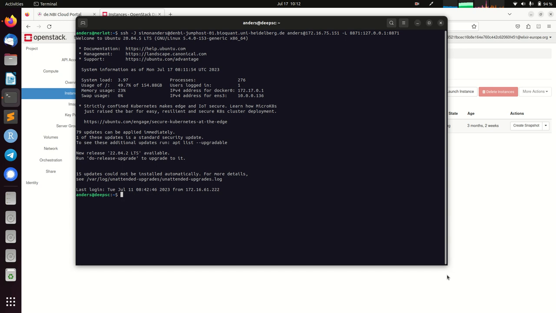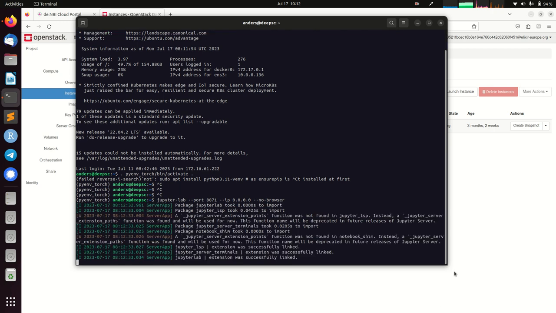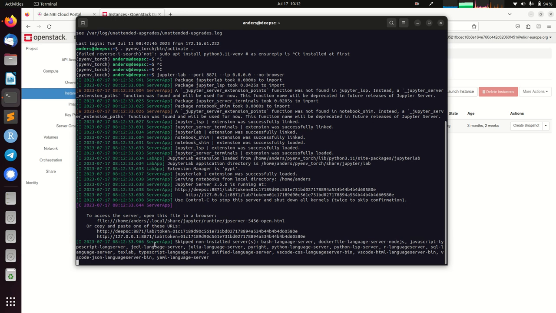And now I start my PyEnvTorch activate. And for some reason, it has forgotten all my stuff from last time, so now I have to. Here. This is what I need. 8871. See if it starts.